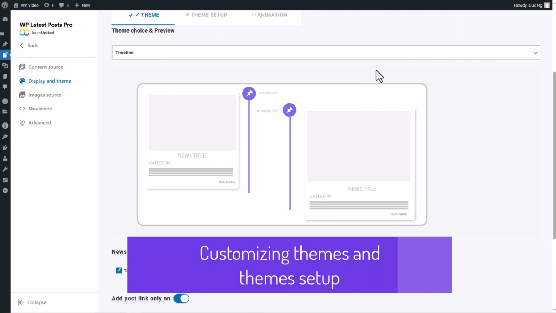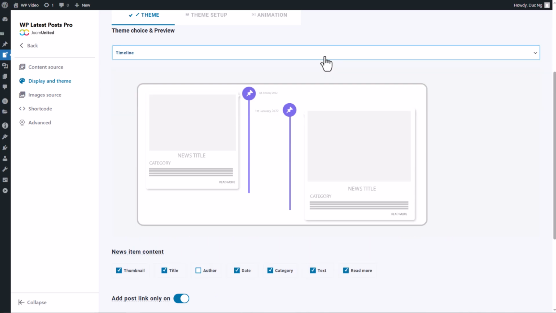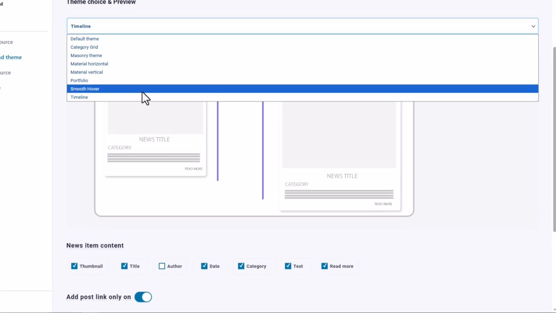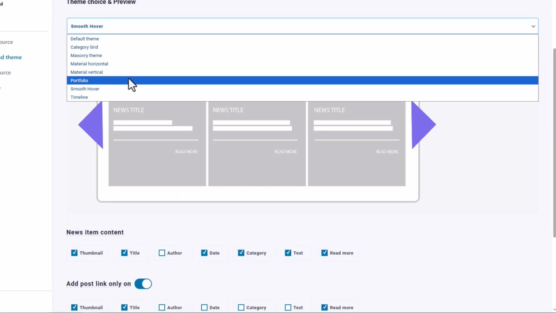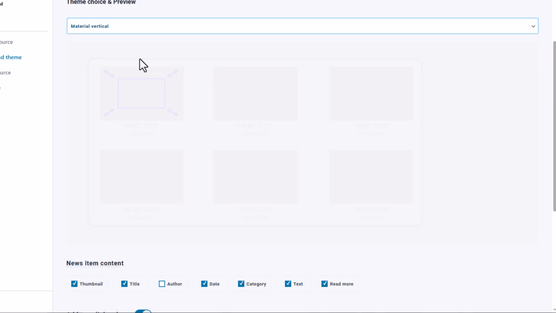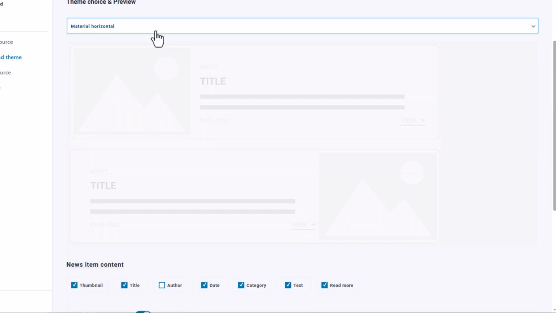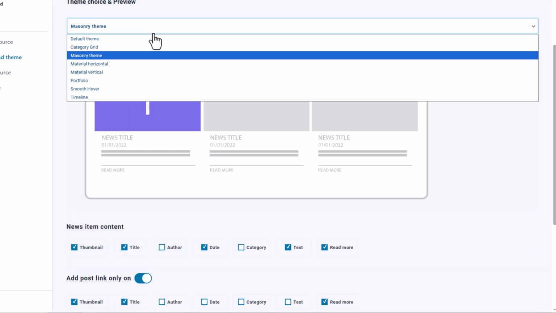After setting your content source, move to the theme section in the plugin dashboard, your creative playground for design. Here, you'll find a wide array of themes to choose from, each offering a unique visual impact. Whether it's a grid layout, a timeline, or a portfolio, the variety lets you match your site's vibe.